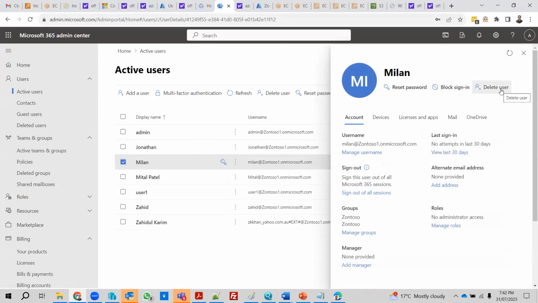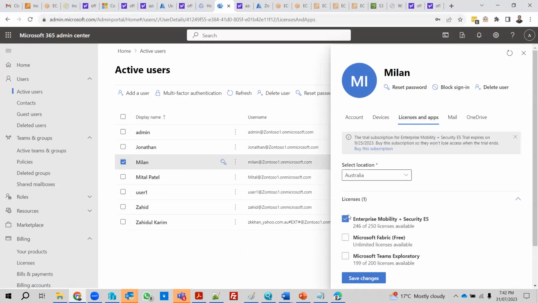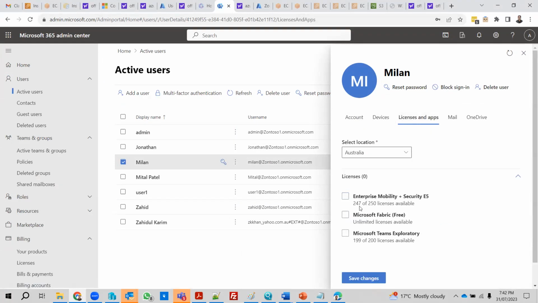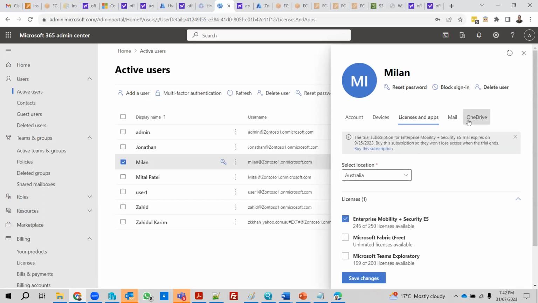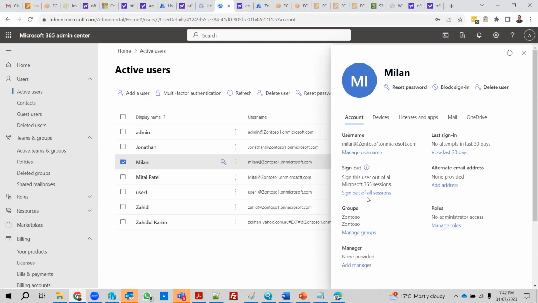These are all user-friendly or GUI-based settings. You can go there, licenses and apps, and you can remove a license as well. Or there are some other options. There are many different settings we have in here.